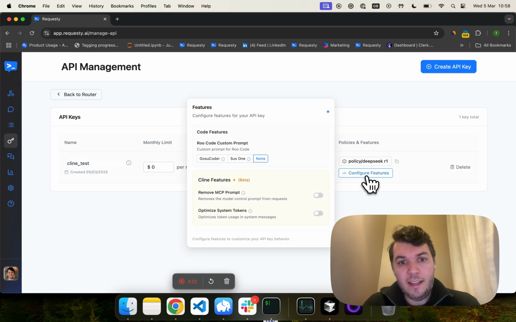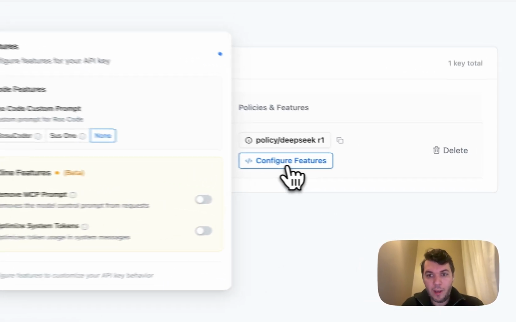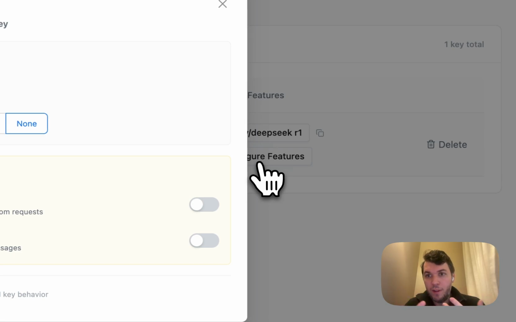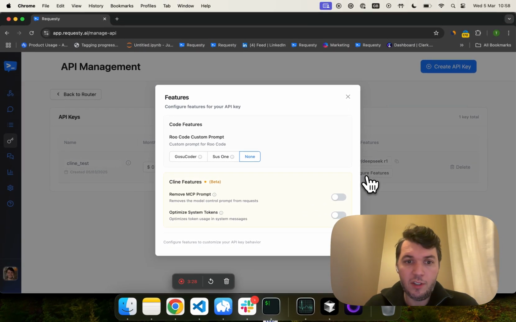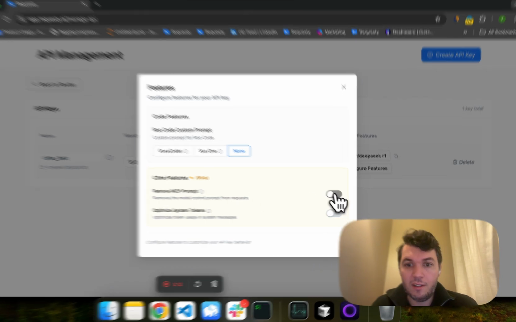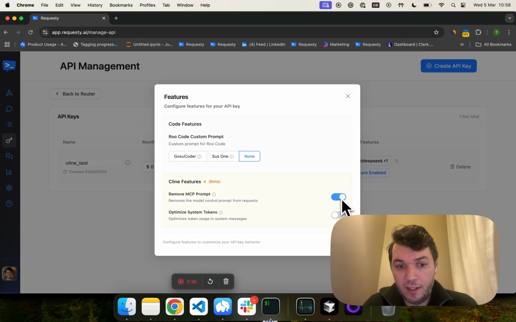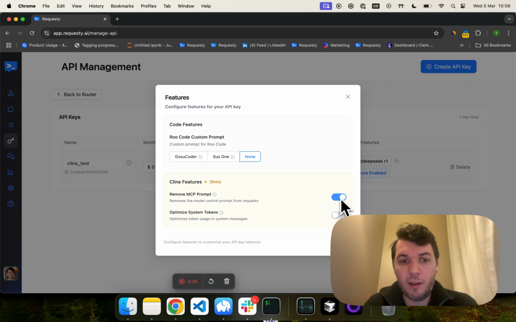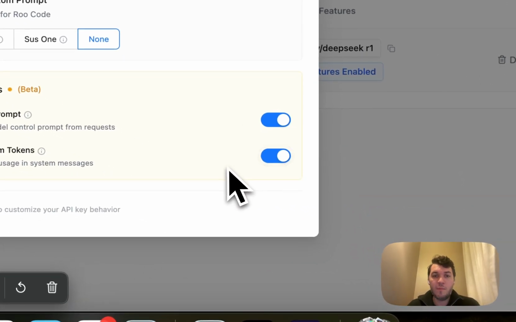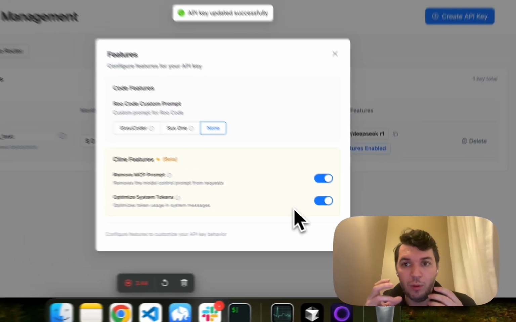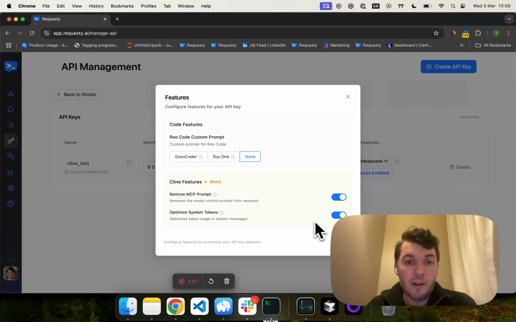Another thing we've added is features. What is features? We add a bunch of different things, such as cache optimizations, but we also want you to control your features. So if you don't use MCPs, you can directly put it in here that we won't use the MCP part of the prompt. And we also have optimized system tokens. What does this mean? Requesty itself will look at the system prompt that's coming in for Cline, and we will adapt it to actually optimize it further.